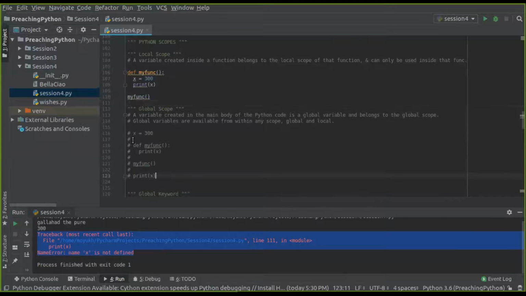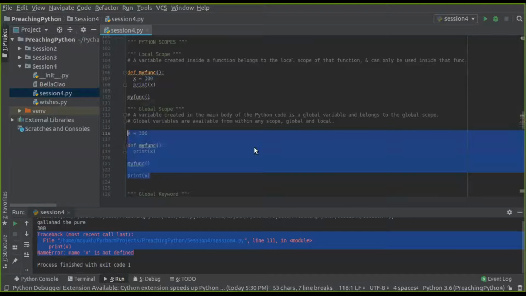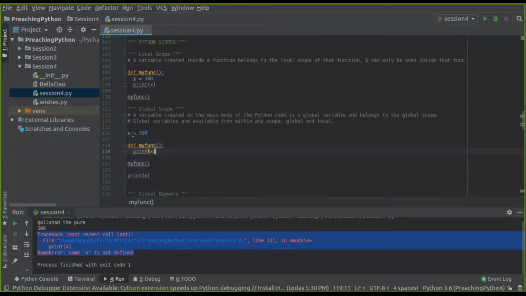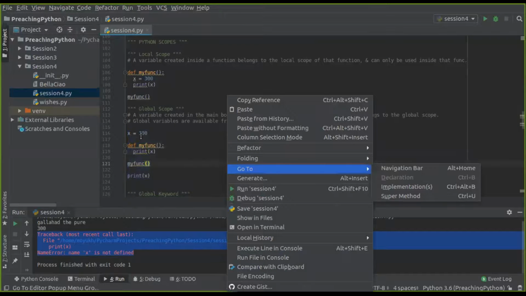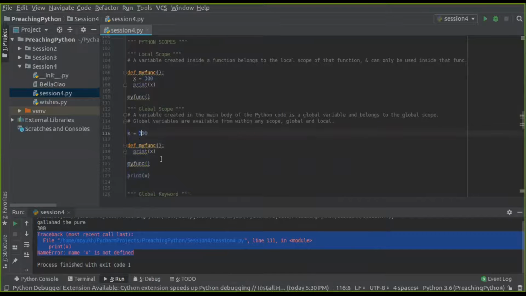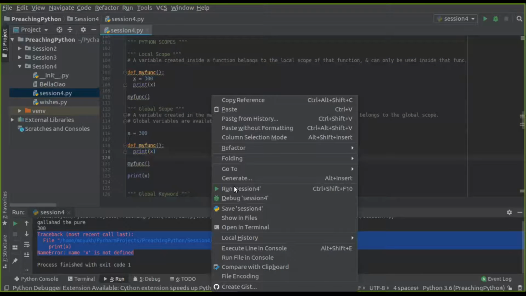Let me first show you the global scope of this variable x. So this x has been initialized to value 300. Now over here I am in the main function, in the function my function, I am printing x, and then I am calling this function, and then again I am printing x. Since this x has a global scope, it can be accessed from within the function and even outside the function as well. So let me run it.